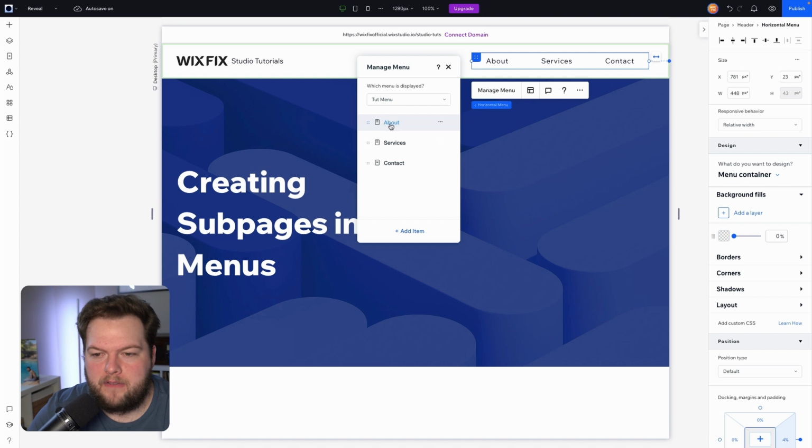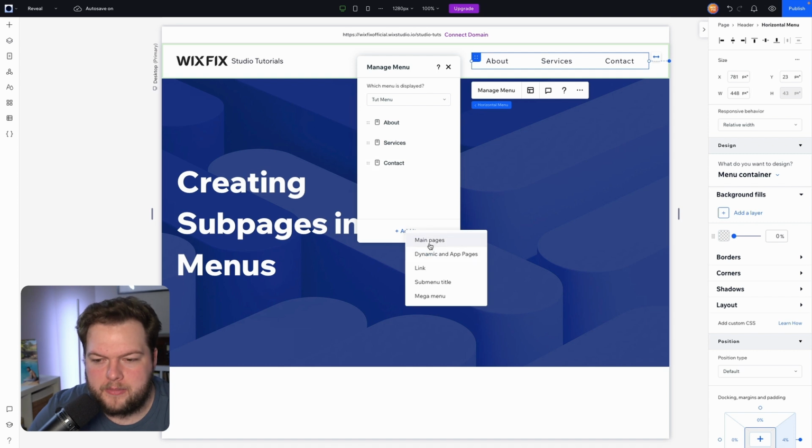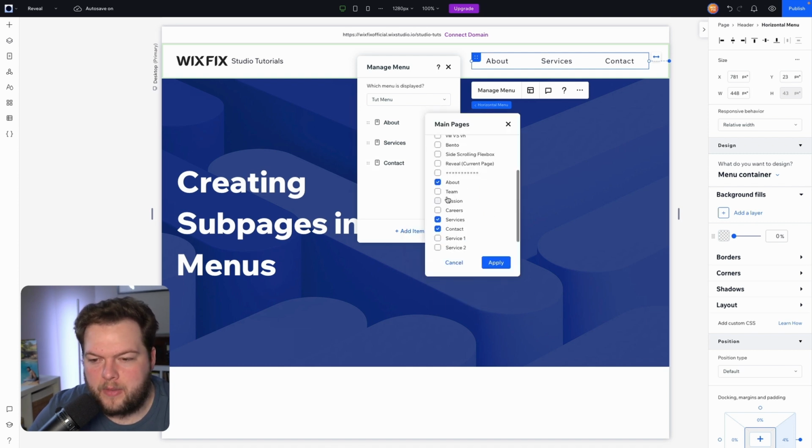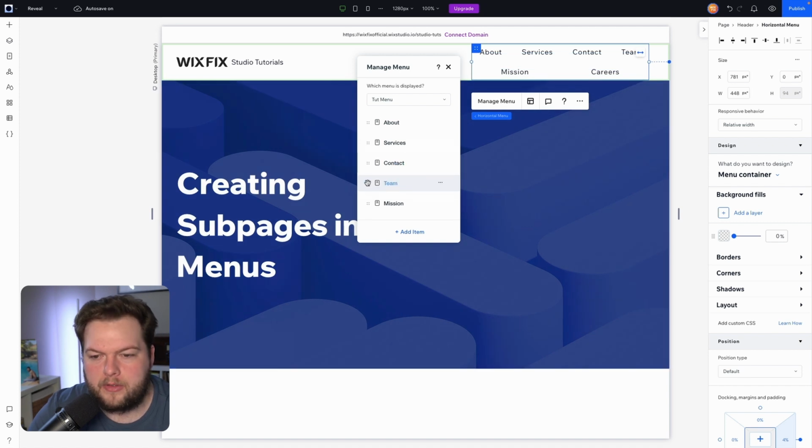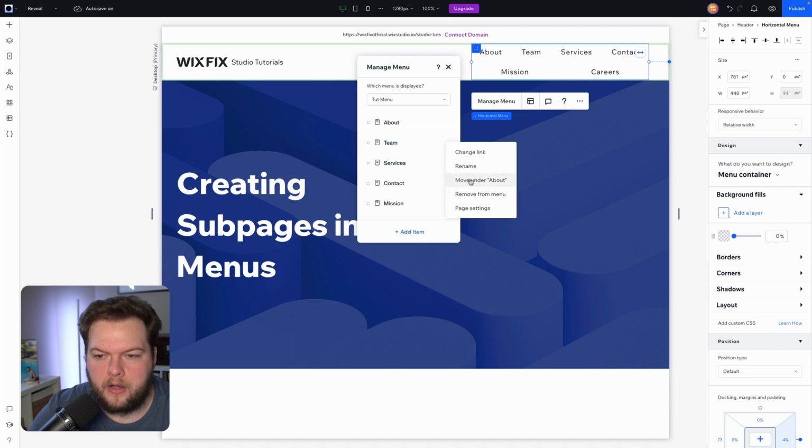Now, let's say we have an about page, but we have maybe a team page, a mission statement, and maybe a careers page. And maybe we want all of those to be underneath the about page. In order to do this, we can add items, we can do main pages. And if we have a team page, a mission page, and a careers page, we can go ahead and add those. And what I want to do is move the team underneath the about page. And then with the three dots, I can actually say move under about.